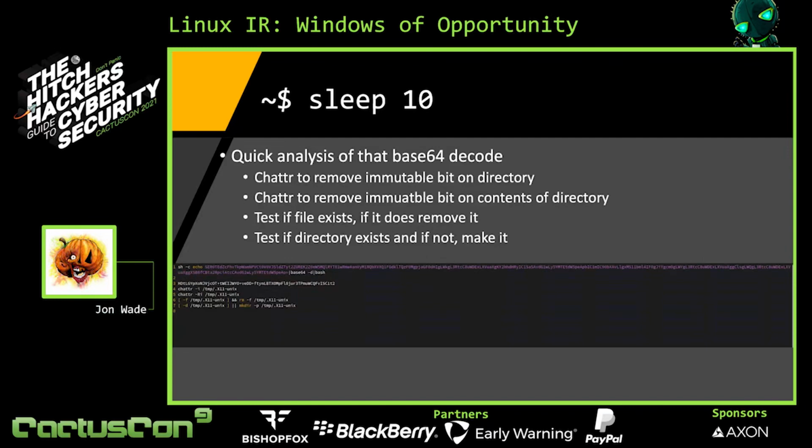So the output of that echoed string into base64 decode is there at the bottom. We can clearly see here the attacker attempting to remove the immutable bit. That's going to be the chattr change attribute -i. The minus is actually going to remove the immutable bit. If it was a plus, it would have added the immutable bit.